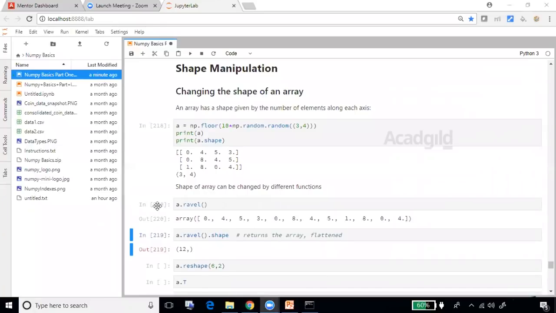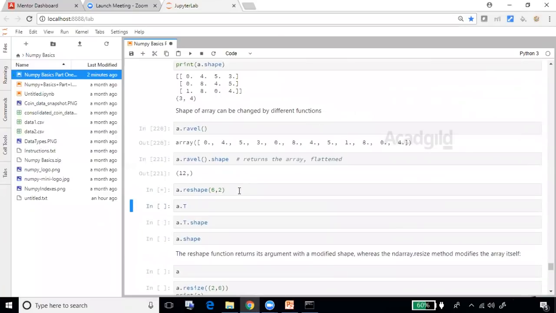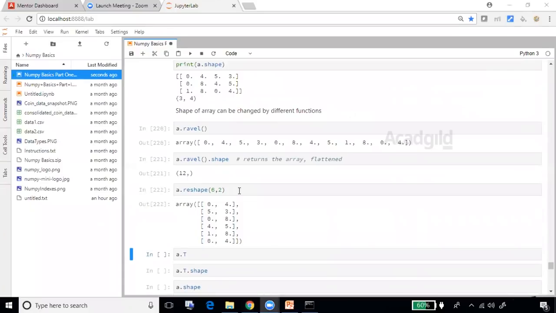But what flat does is it gives us the iterator through which we can iterate using the for loop. So we can ravel it and we can reshape it. That is the feature that we have. We can ravel it to some different shape and again give it a new shape.